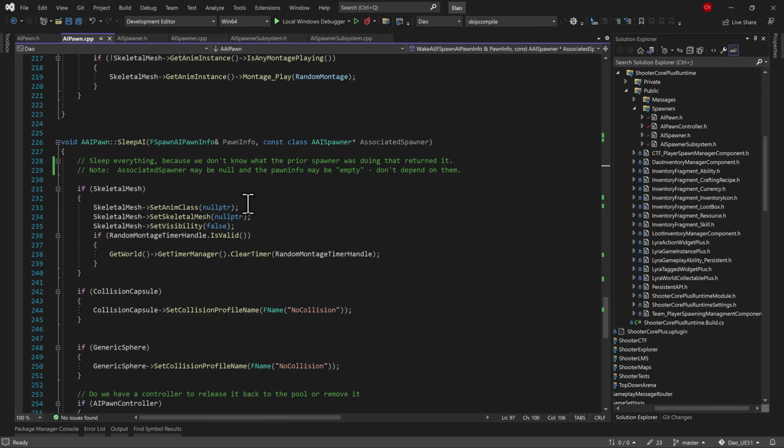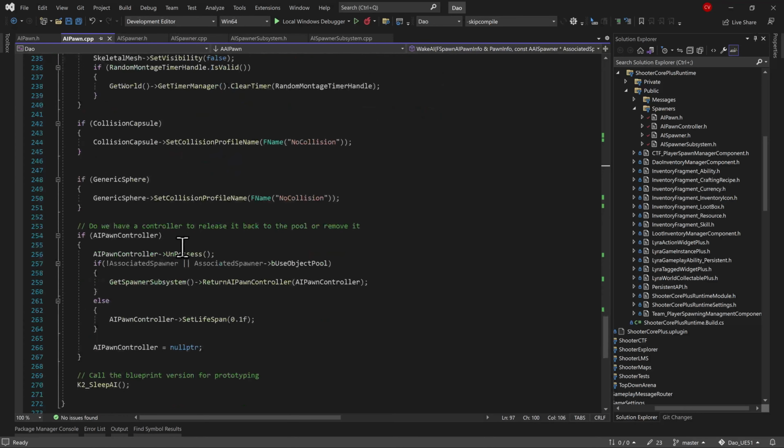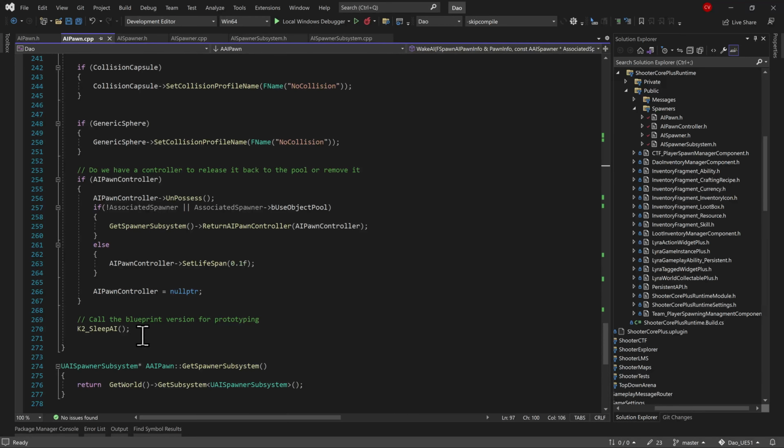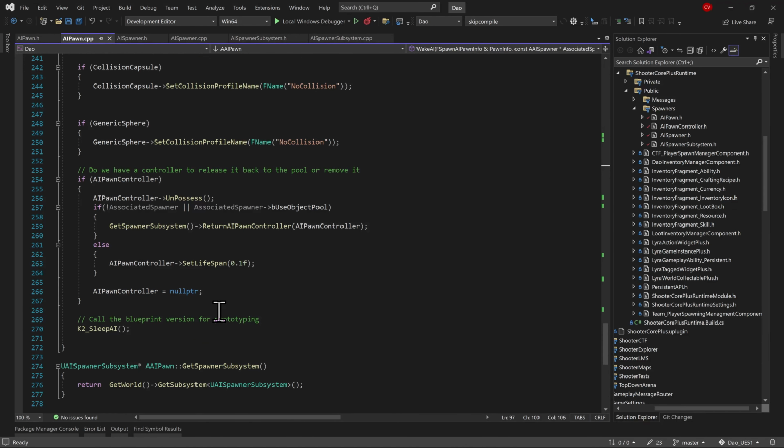When we sleep, we basically sleep everything because we have no idea what the spawner was doing with this pawn before they gave it back. So when we sleep this pawn, we'll turn off the anim class, the skeletal mesh, we'll make it invisible. If we had a ticking timer, we'll clear that. We'll turn our collision off, we'll turn our sphere off, we'll dump our controller. If we had a controller, we'll either return it to the pool or just get rid of it. And then we call our sleep function. So those are the two main wake up and sleep routines that are in the pawn.